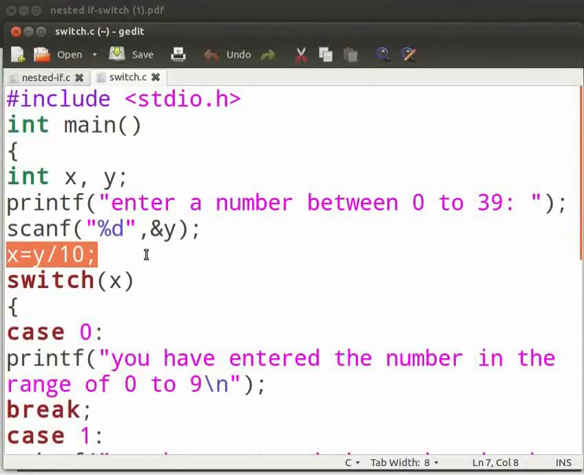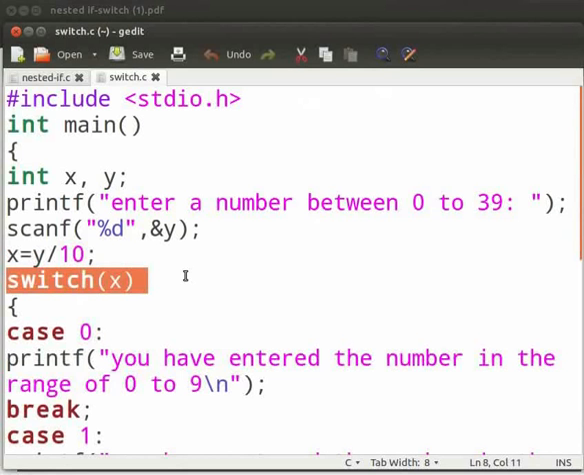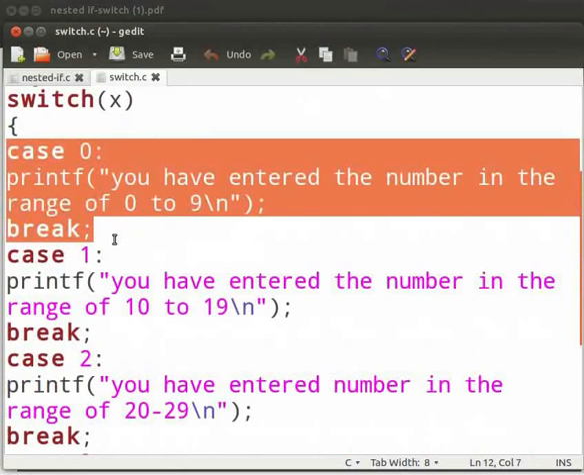Here, we divide the input, that is y by 10, and the result is stored in the variable x. That means the quotient will be stored in x. With the help of the quotient, we can identify the range of the number. Here, we will tell the switch command that the variable is to be checked in x. This is case 0. If case 0 is satisfied, then we print, you have entered the number in the range of 0 to 9.